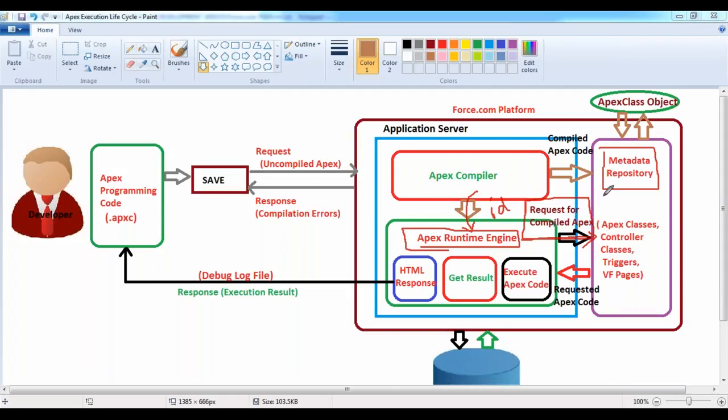Whatever compiled code is available, the error-free code without any syntax errors in the metadata repository, it is making a request to get that compiled code. The metadata repository will receive the request and send the requested code to the Apex runtime engine. Now the Apex runtime engine will receive that code and place it inside a temporary memory. From there, it will start executing this Apex programming code. Once the code has been collected from the metadata repository, it places that code inside the temporary memory, and from there it starts executing that code.